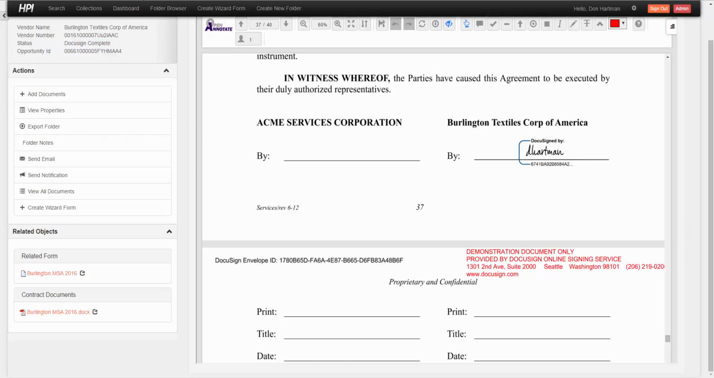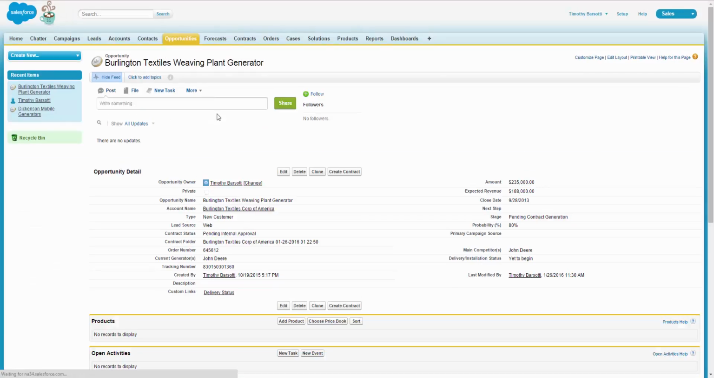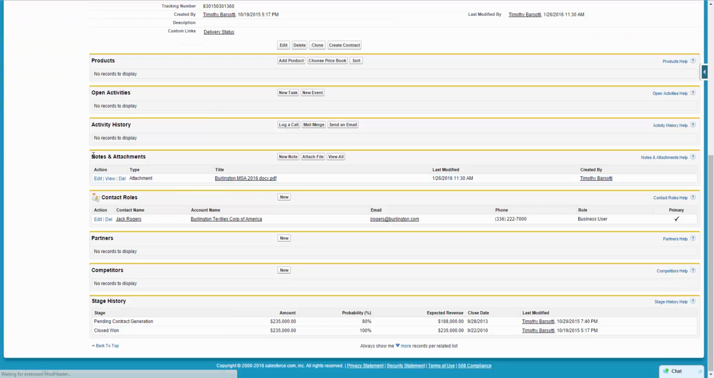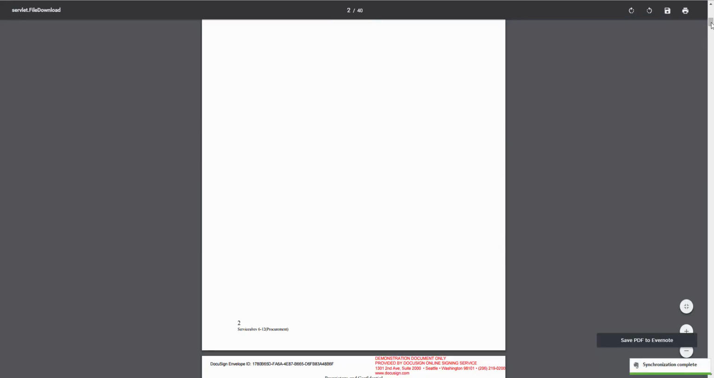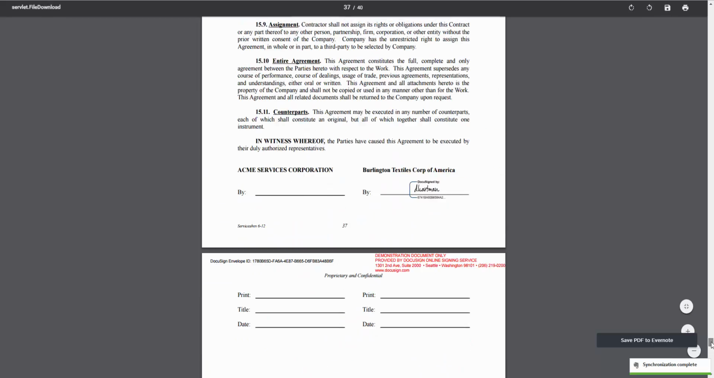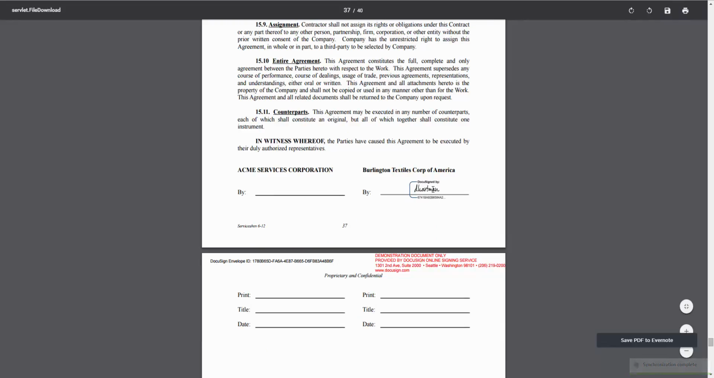So when we head back over to Salesforce and refresh the page, we can see that under Notes and Attachments, we have our signed contract that's been uploaded. So we can click on View, and it'll open up for us right here. You can scroll down and see the signature. And that's the end of our integration between Salesforce and HPI.